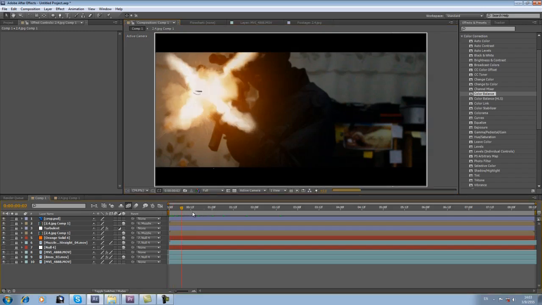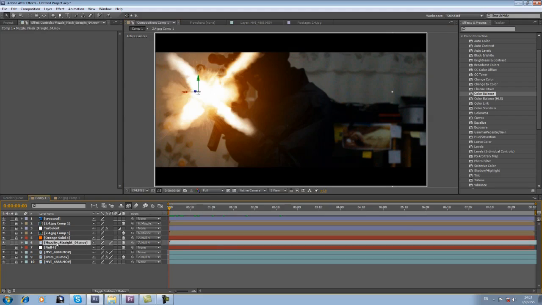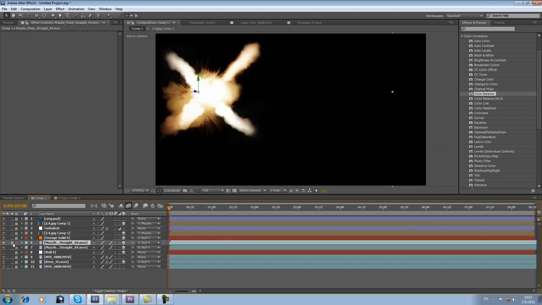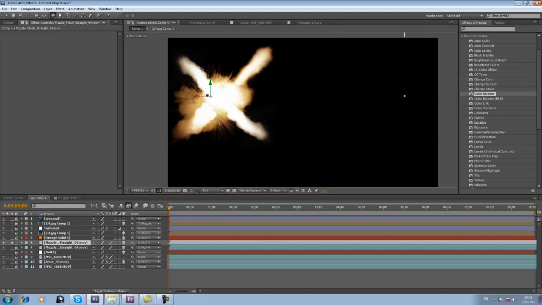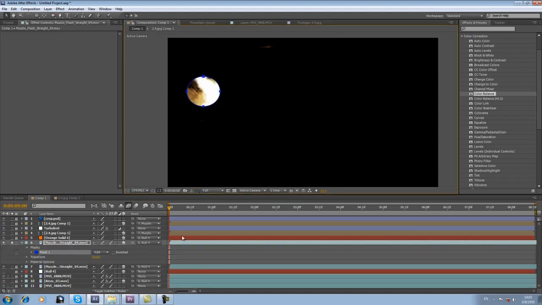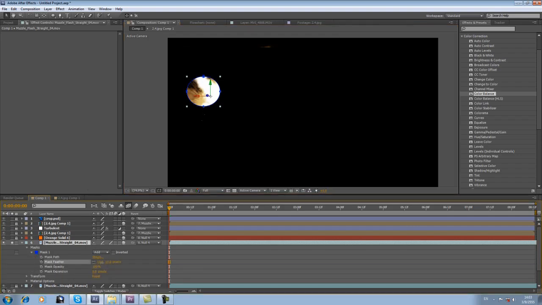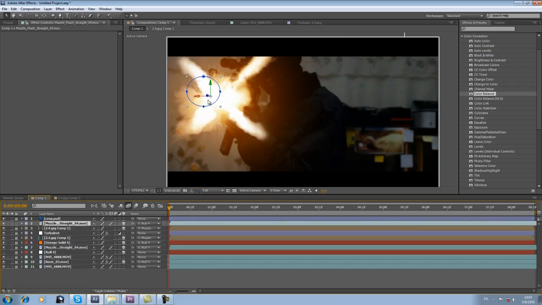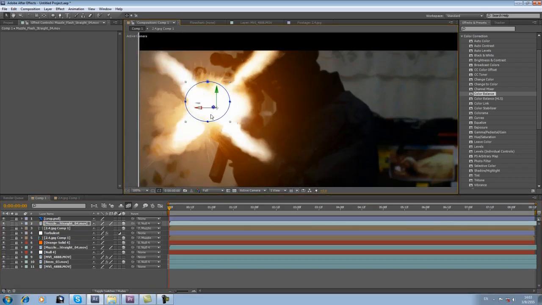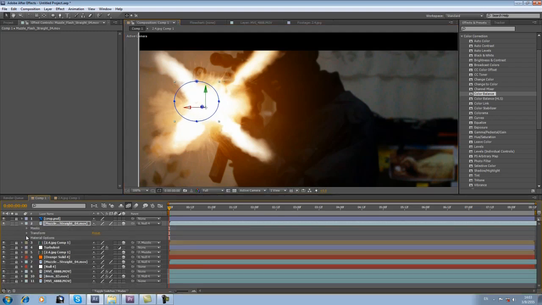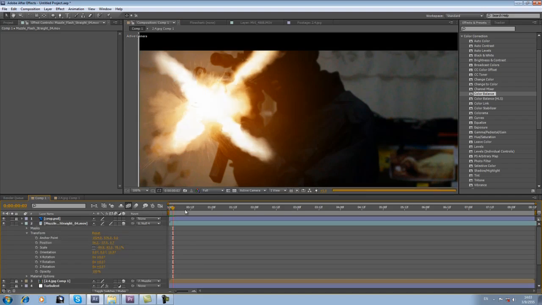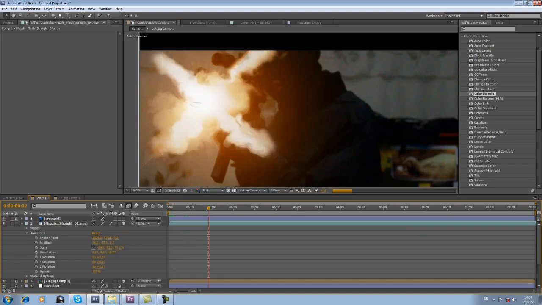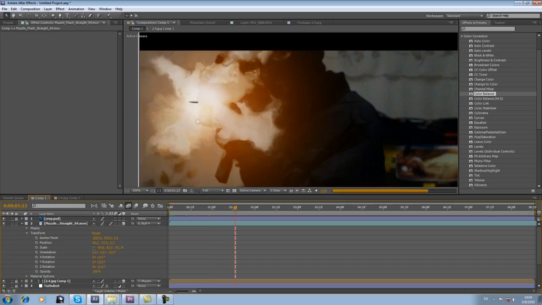So we're going to duplicate our muzzle flash. Okay, and let's solo it and use the ellipse tool. Just make a circle on that part and also feather it up. And I'm going to drag this muzzle flash up above the bullet. Okay, and I'm going to put it over around here because we want to see the bullet come out of the gun fire. So I'm going to keyframe opacity from 100 to 0.